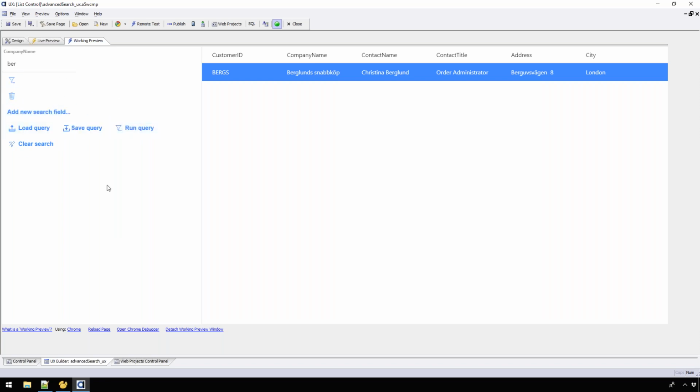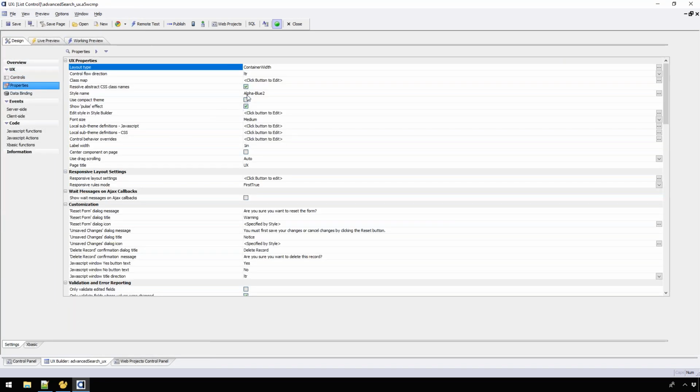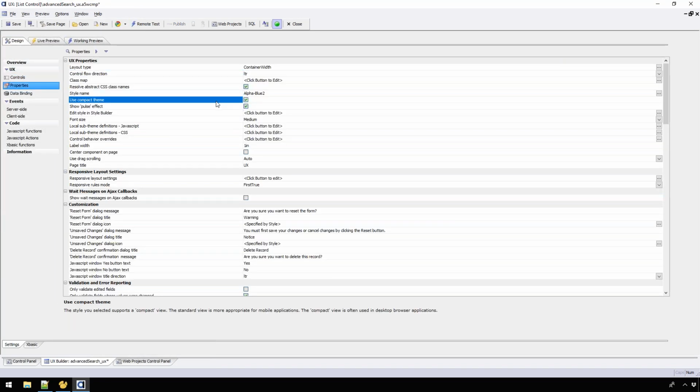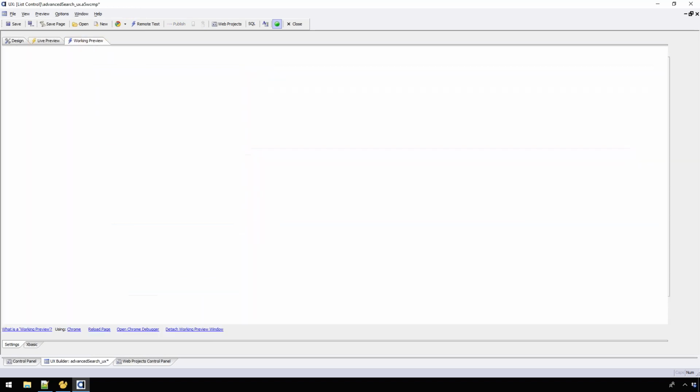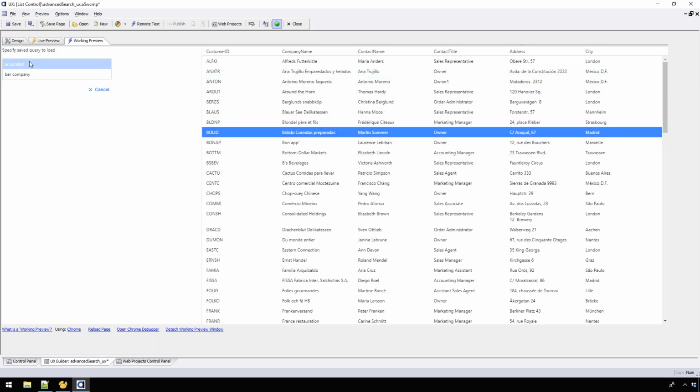So you can refine this to make it, for instance, I'll go back in here. I'm going to go to the properties here, and I'm using Alpha Blue, but I'm going to take a compact theme and run the compact theme, which I like. And now when you're on your desktop web browser, you'll notice it's a little tighter, and it just looks a little nicer. The other one's more optimized for a mobile platform.